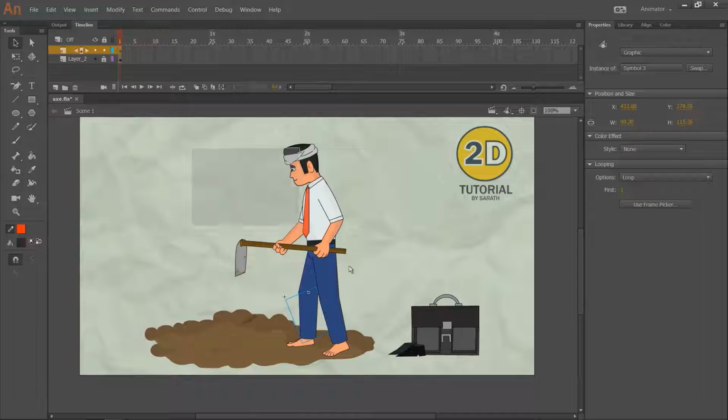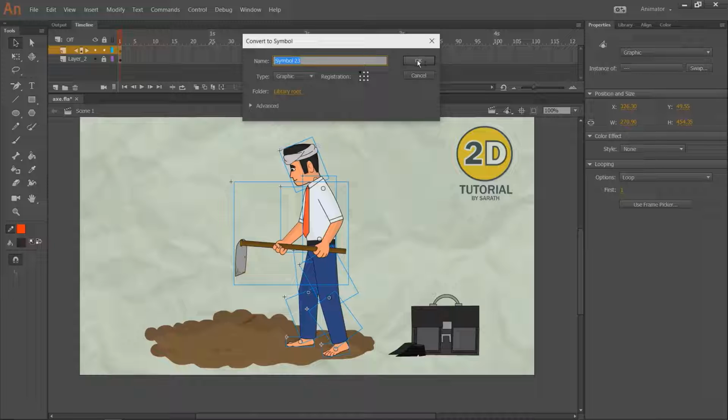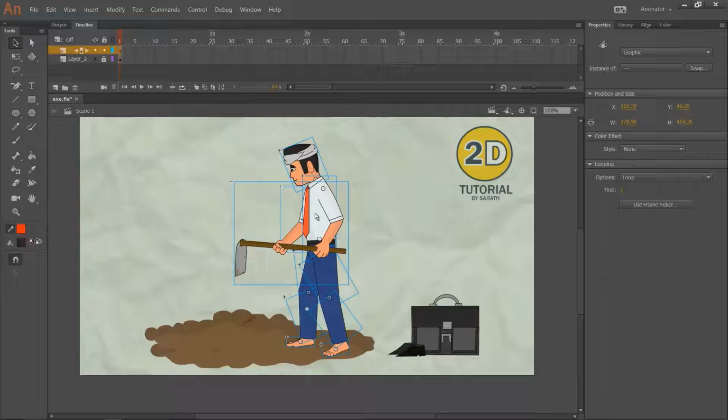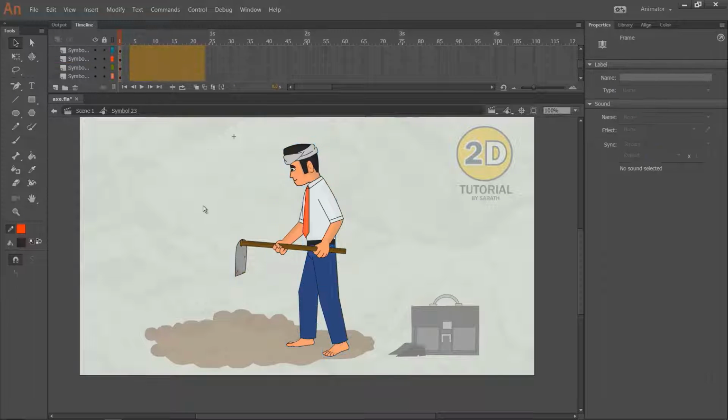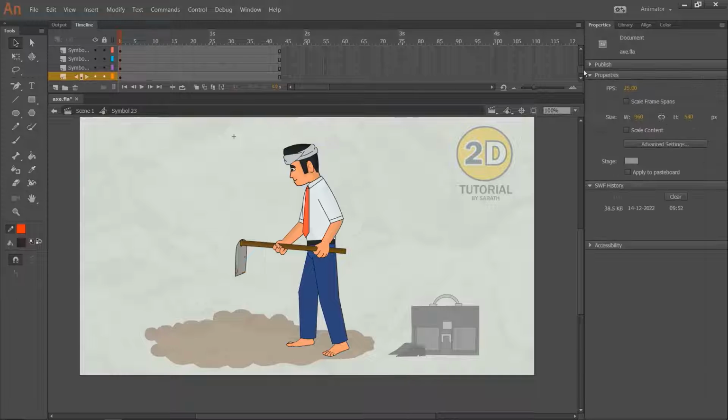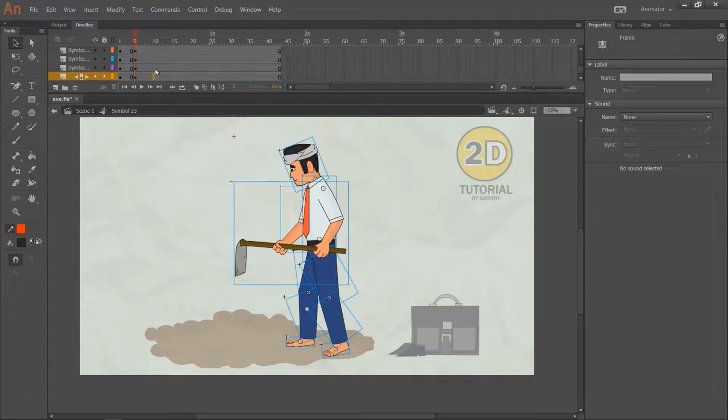Now let's select all the symbols and press F8. Then go inside the symbol, then distribute it to layers. Now we can start our animation. Let's insert the frames in the timeline. I am doing a symbol loop animation with limited keys.